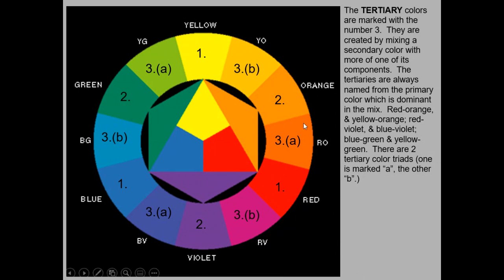So let's take orange, for example. If I take orange and I put more red in it than yellow, I've got a red-orange. If I take that base orange and add more yellow to it, more yellow than red, I have a 3B here, my yellow-orange.